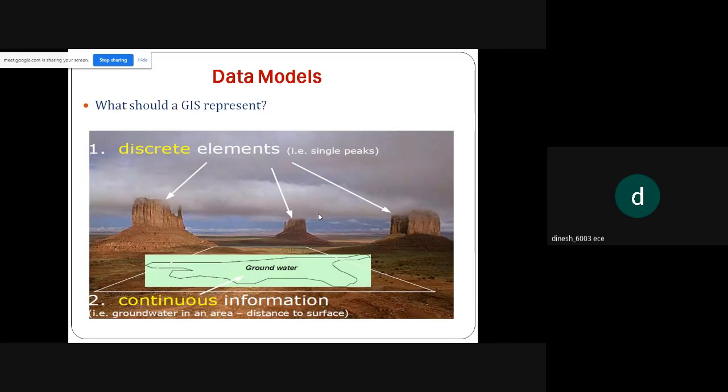The discrete elements, that is near single peaks, you can see. So these are single peaks, discrete elements. You can see number one. Number two is your continuous information, that is groundwater in an area.